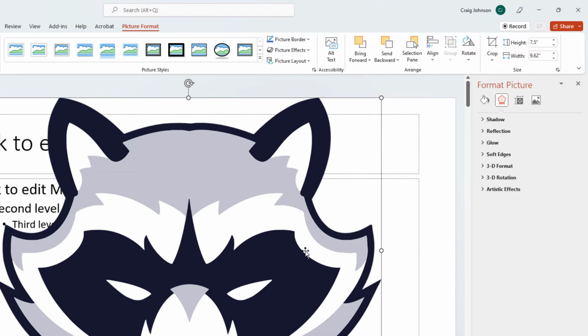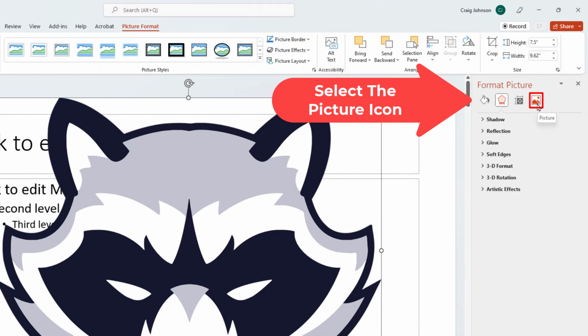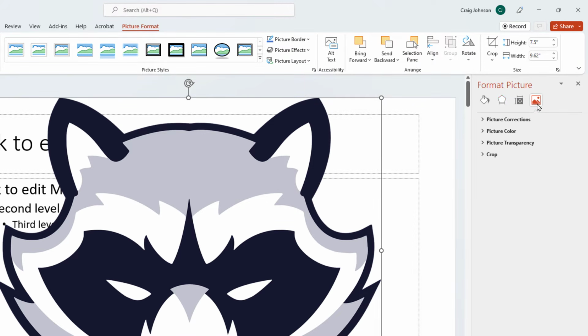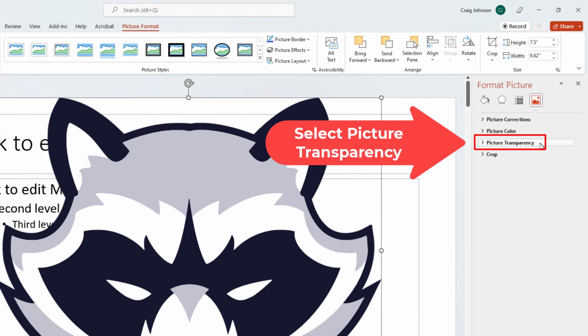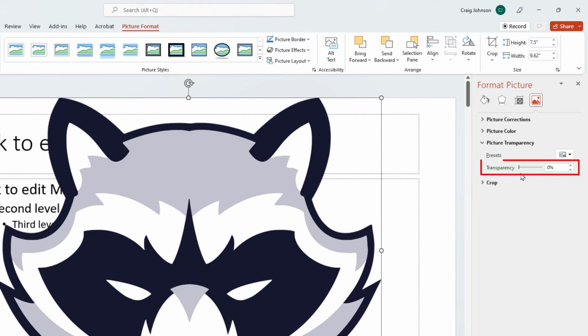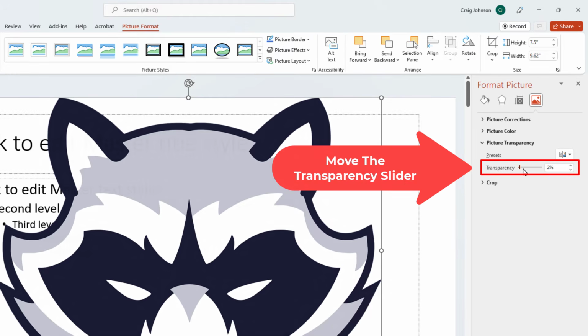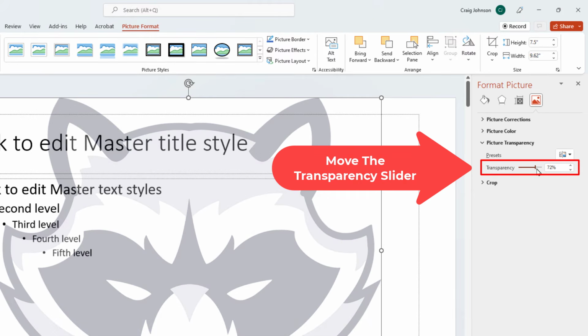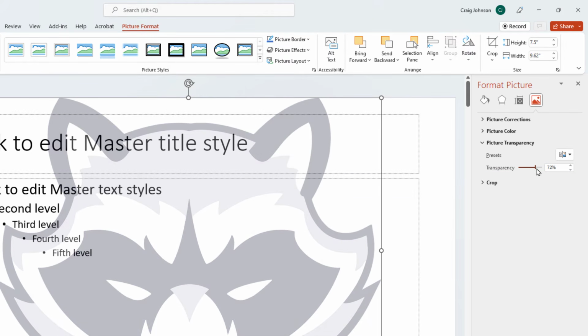Now in the pane off to the right hand side, what I want to do is reduce the transparency of my image. In the pane, I'm going to select the very last icon there. It says Pictures. If you put your cursor over it, it says Picture. I'm going to select that. Then I'm going to go down to Picture Transparency. And I'm going to select that. Now I'm going to reduce this transparency slider way down. I'm going to put it about here. You can make it as transparent as you want. I'm going to go a little bit lower, right about like that.